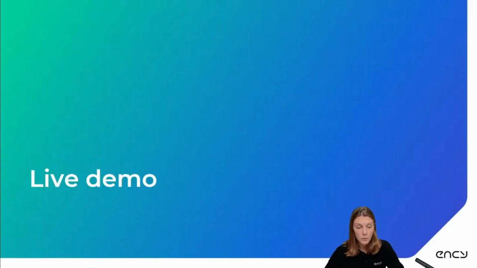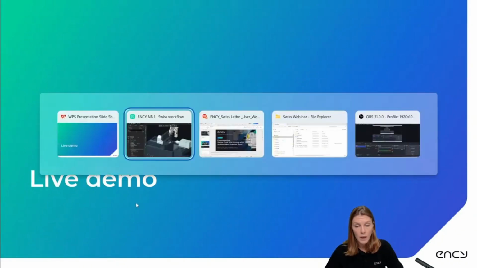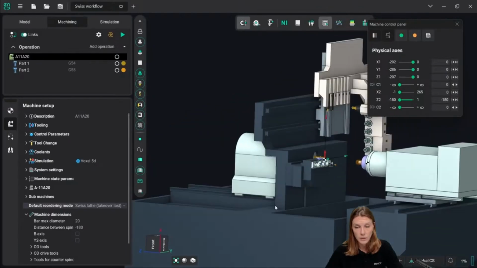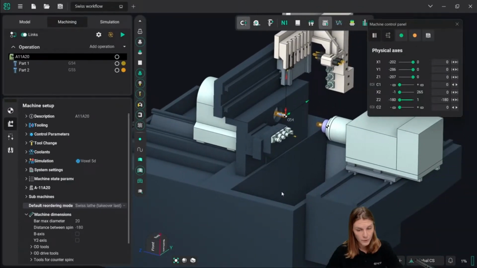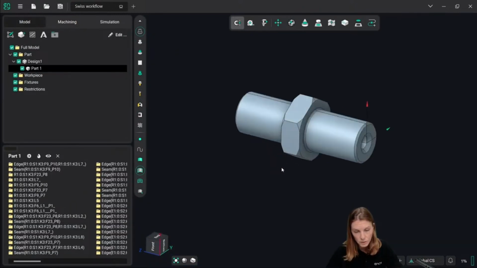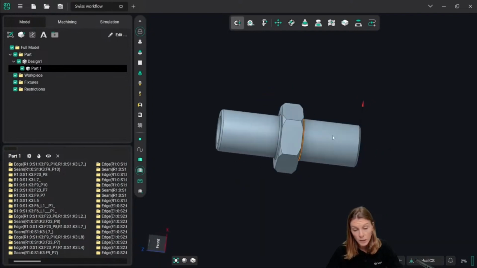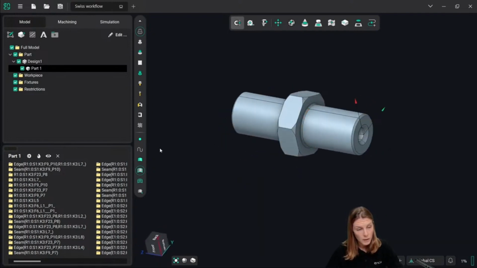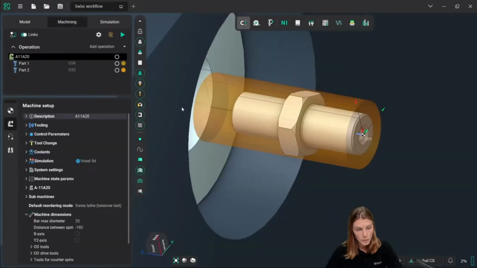So let's look at how we can program a Swiss part in ENCY, having this functionality in mind. Okay, here is the project. Let me show you what we're going to machine. This is the part. And what do we need to do to make the machining?